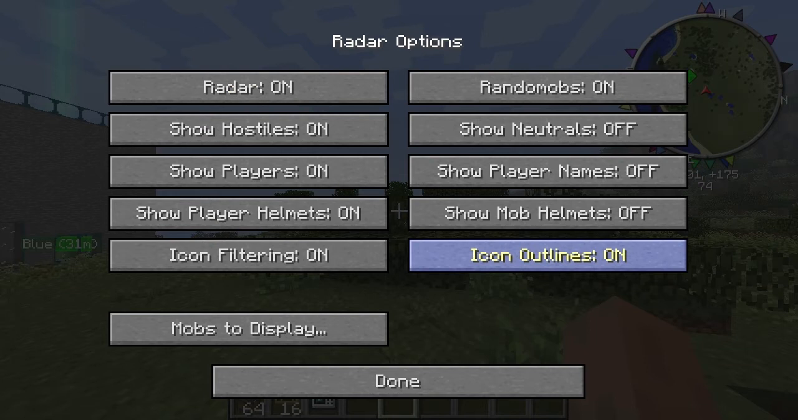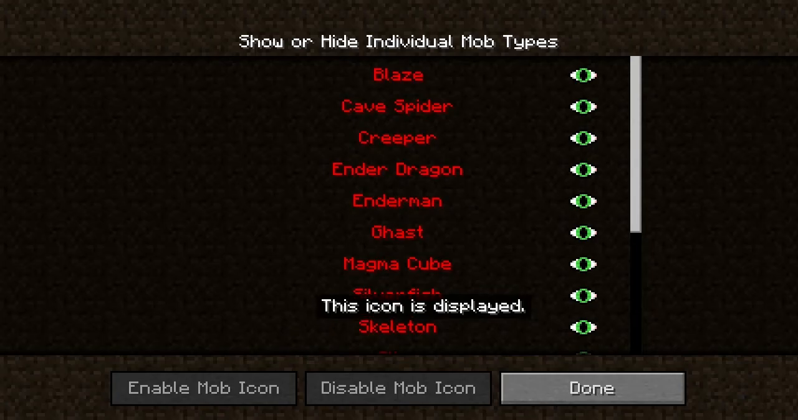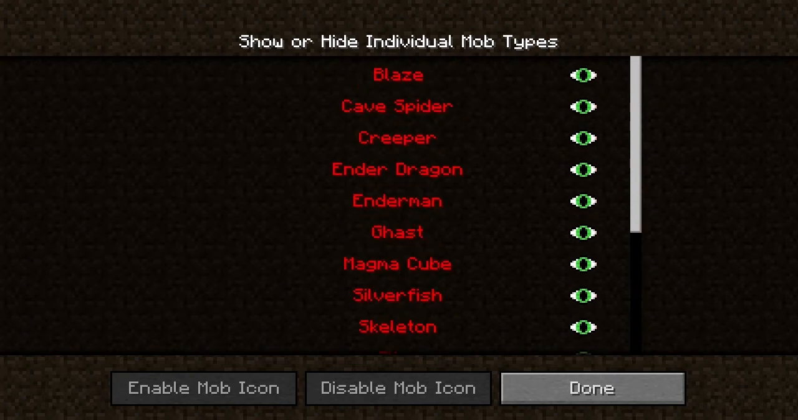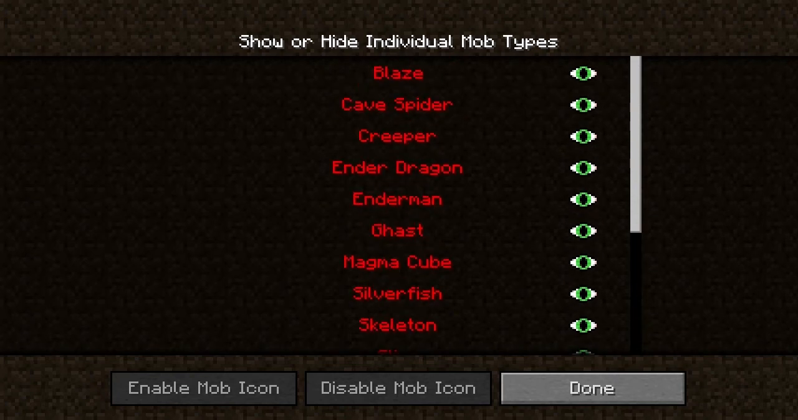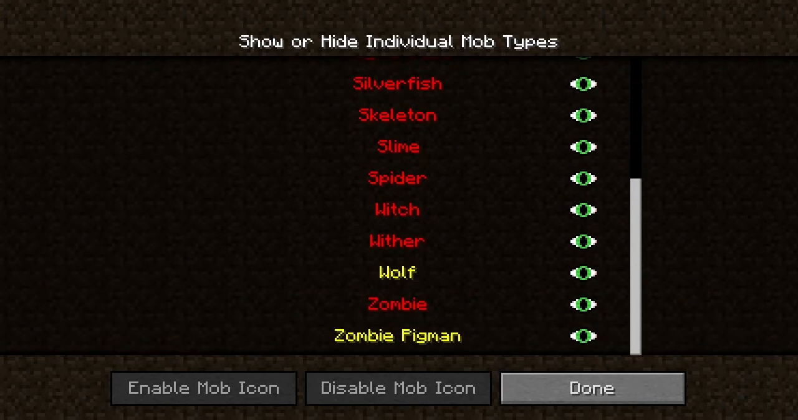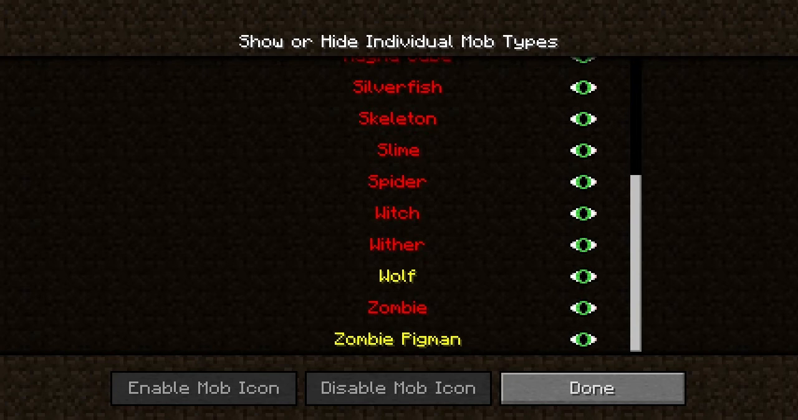We can turn the radar on, so we can have random mobs, neutrals. So we see all the animals there. Player names, mob helmets, icon outlines. Or alternately, if we only wanted to see, say, the cows here, we could turn this on, turn it off actually, and we could just organize it here. So if we find a cow... Oh, this is only for hostile mobs, then I guess. Looks that way, doesn't it?